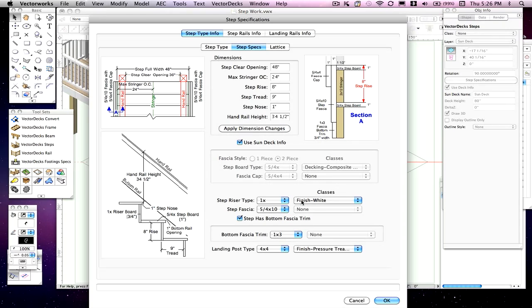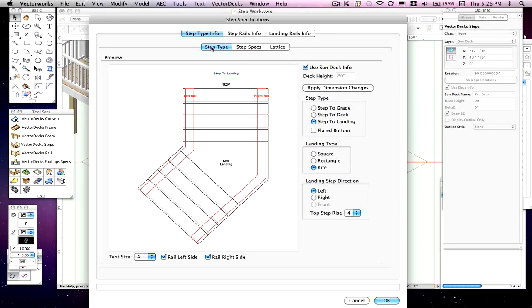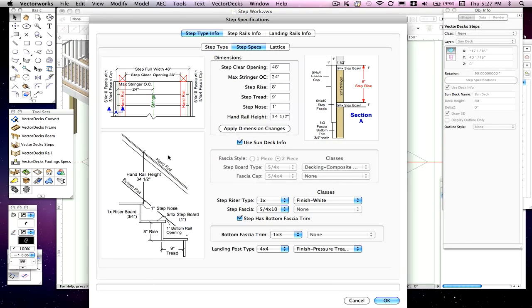Now, wherever you have a menu or a selection that's not grayed out, you can control that particular component. You can give this a class that you'd like, or even the 4x4 down here, but if it's grayed out, it's pulling that information off the Sundeck frame. This bottom menu is the landing post type. When you have that landing option selected, there's going to be posts that'll go from the bottom of the deck down to grade. And you may want to match the deck in some cases, or you may not need to.